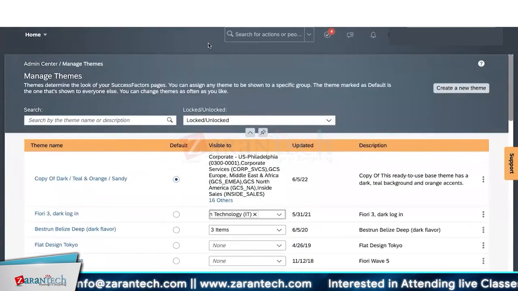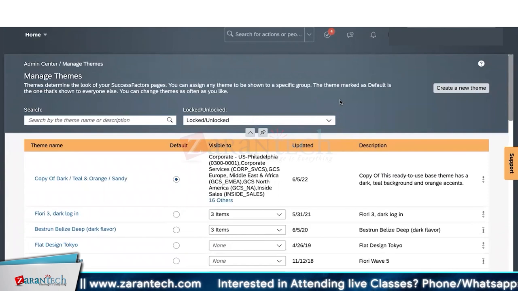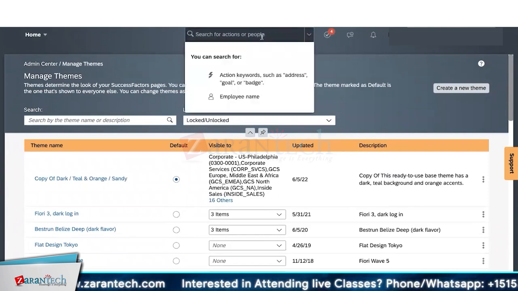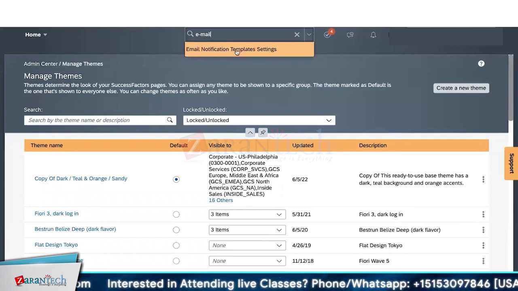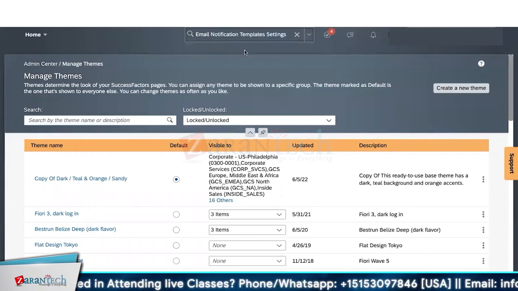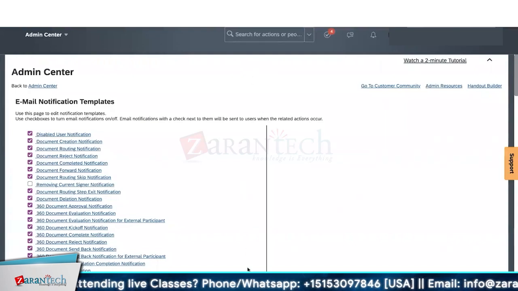Okay, that is it. And after this theme manager concept, the next thing that we have to look at is email notification template settings. If you search with the keyword email, guys, here on the top you get this option called email notification template settings. If you go here, this is a place where we find the email templates of multiple modules.